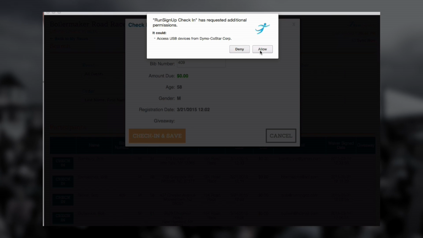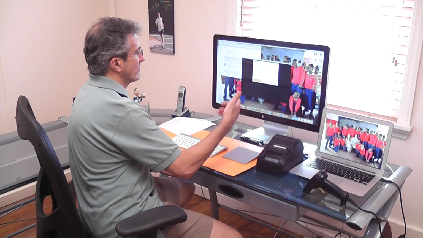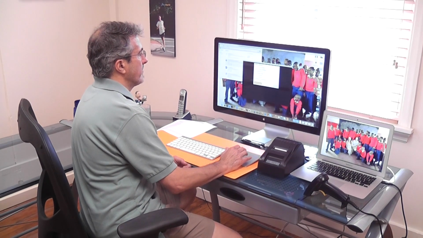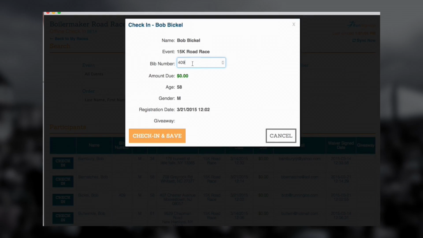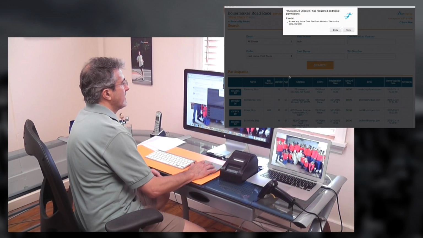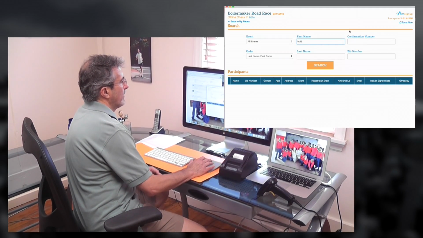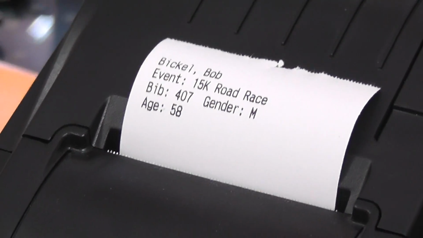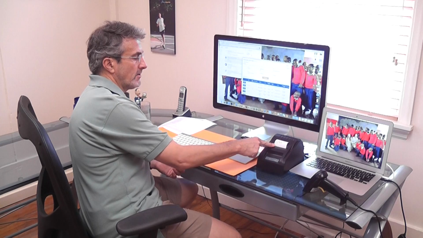This is asking me if I want to allow a printer because I just installed the app. That will only ask me one time. I come in and I change the bib number to 407. I say save and check in. I'm going to allow that, and it prints out a little receipt. The printer can either be a receipt printer like what we see here, or it can be a label printer, and it can print any types of fields that you want.